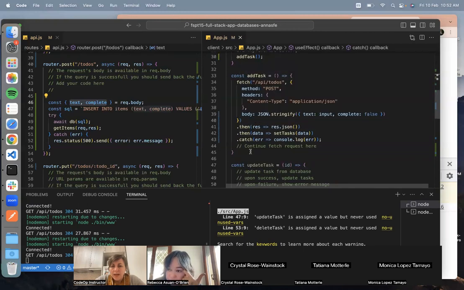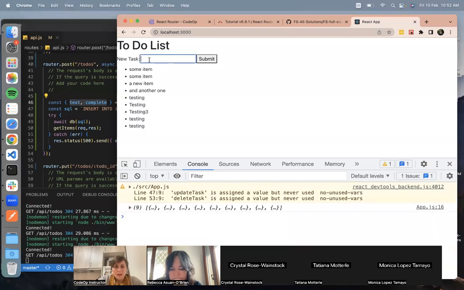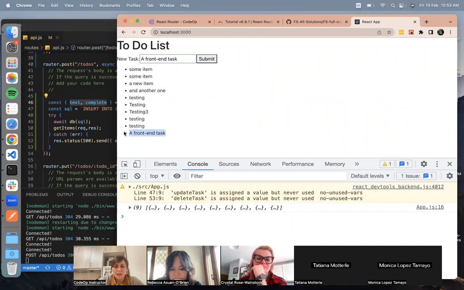Okay, so the add task should be done. We do the post, we send this input to the server, we get back the updated array, and then the updated array will automatically show. So let's try it. And if I click submit, then it is added to my array and I can see it here. I can also make the form clean every time after I do the submit.